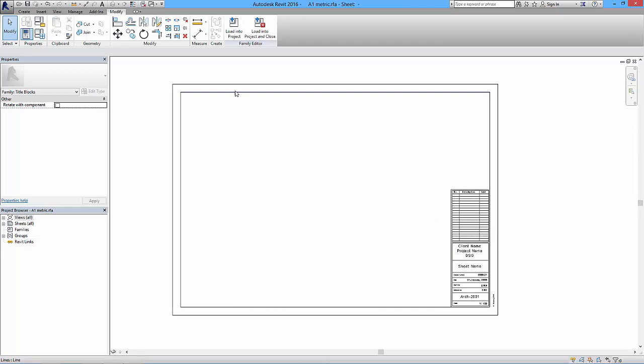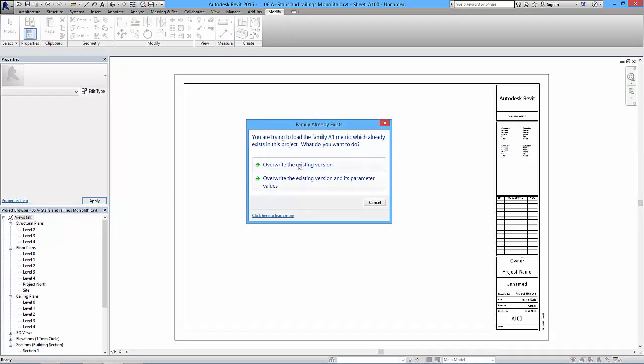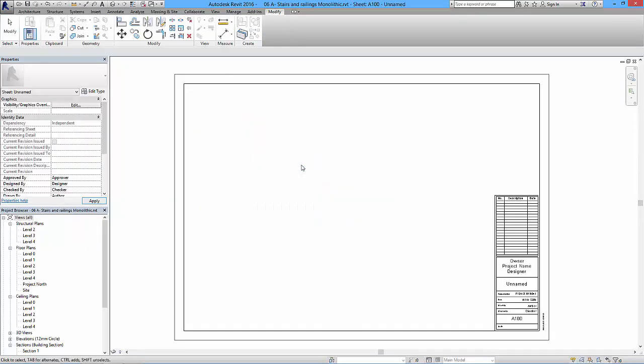This is editing the A1 metric RFA, so remember it's a family. So for this to go back into the project, I'd have to load into project. I should really overwrite it and save it as something else, but I'll load this back into project and let's say overwrite existing version. So now my sheet looks like this. So I've got a few changes.